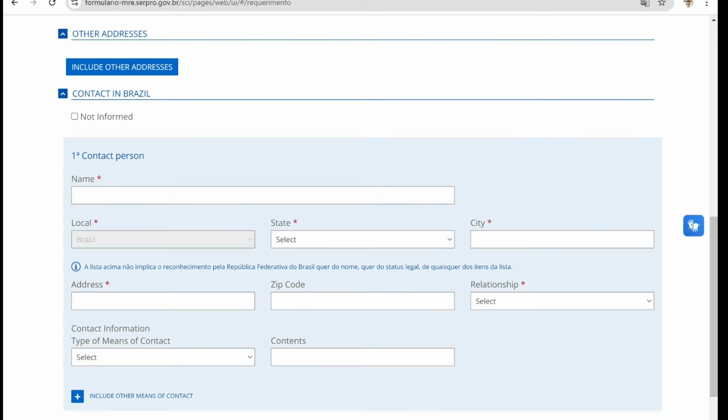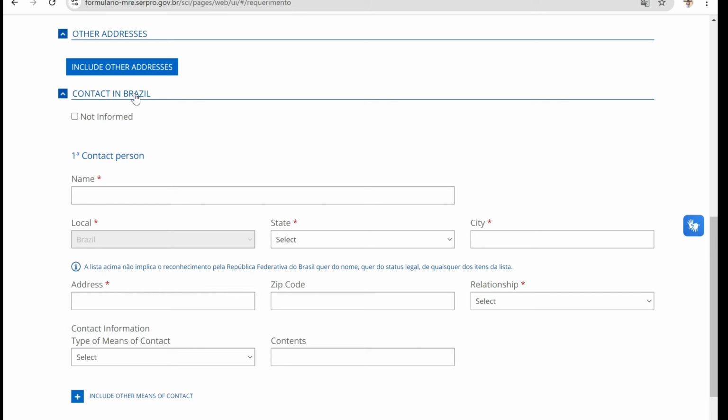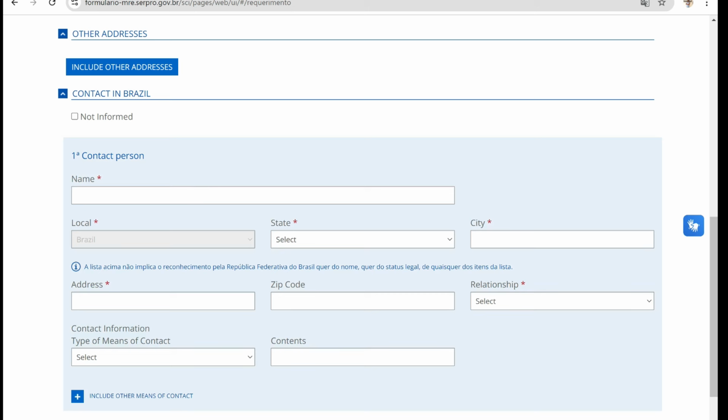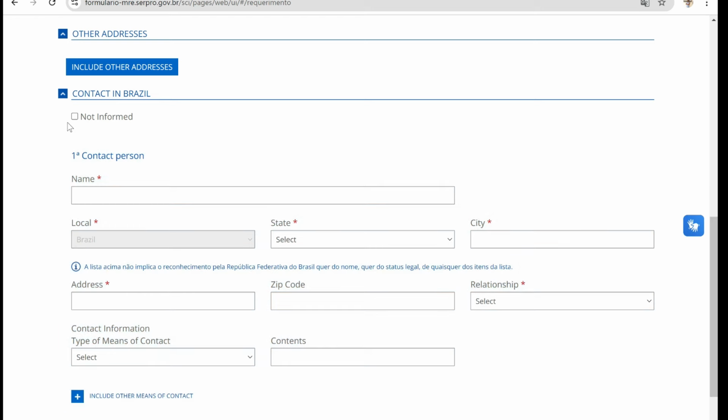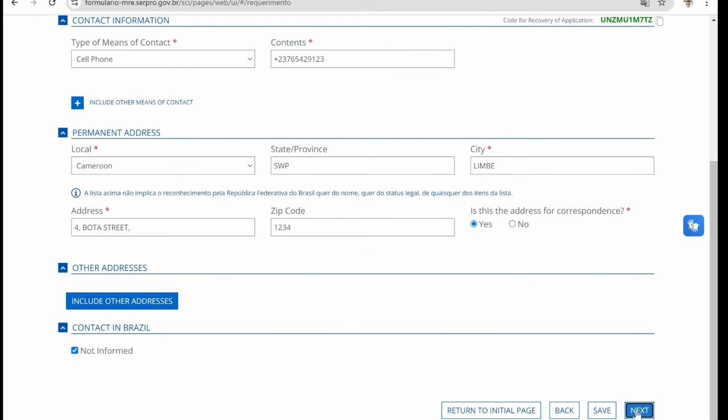Now the next one is contact in Brazil. This is in a situation where maybe you received an invitation from Brazil, be it for visit, for business purpose, for sporting activities, or for other things that is coming from Brazil. If you're going to receive an invitation from Brazil, you put the person's name or the name of the organization or whoever is inviting you and the address here. If you don't have it, just put not informed and you put next.